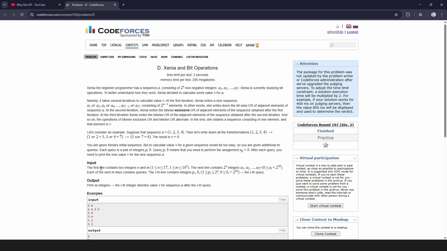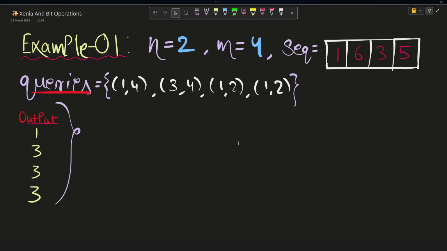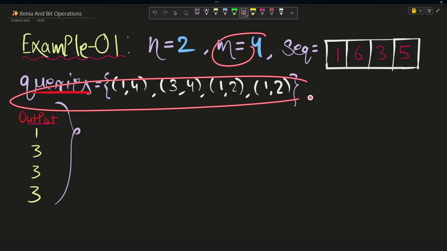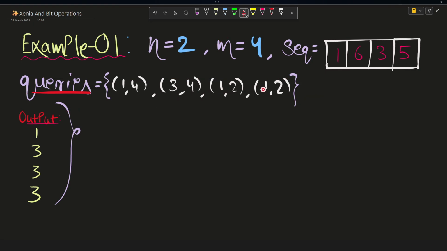So let us now go to the blackboard and see what approach we can apply in order to solve this problem. This is the very first example given in the question. In this example, the value of n is 2, the value of m is 4, that is 4 queries in total, and this is the given sequence. This sequence consists of 2 to the power n, that is 2 to the power 2, that is 4 elements. And these are our 4 queries: 1 4, 3 4, 1 2, and again 1 2. And this is our required output.